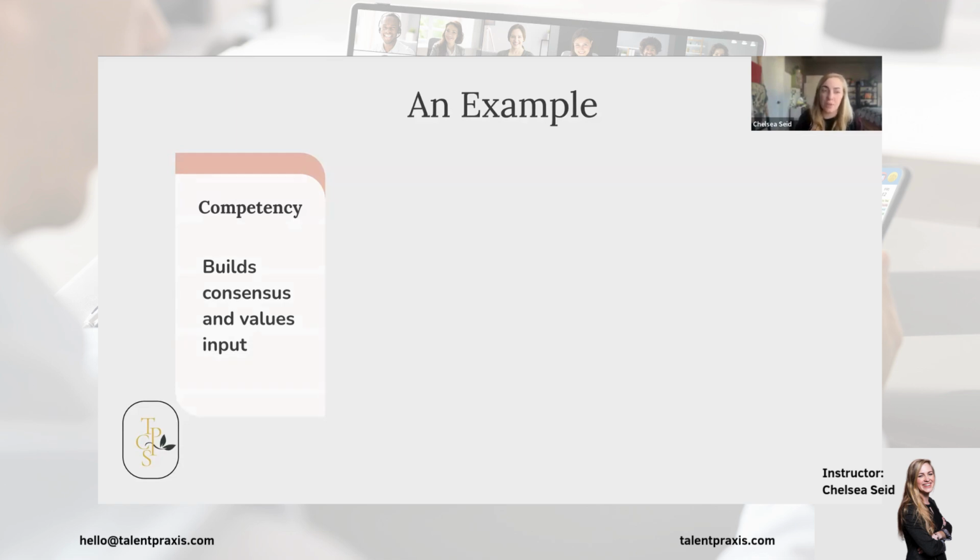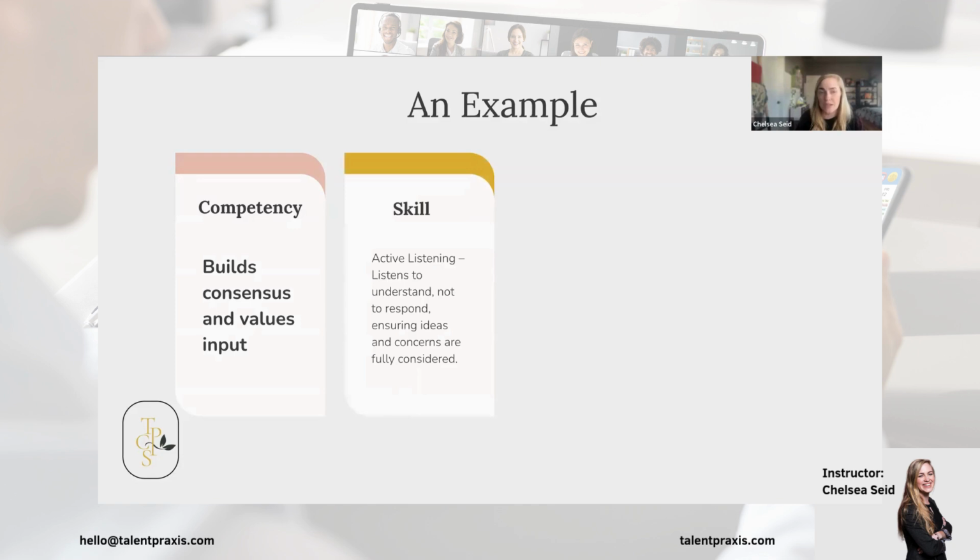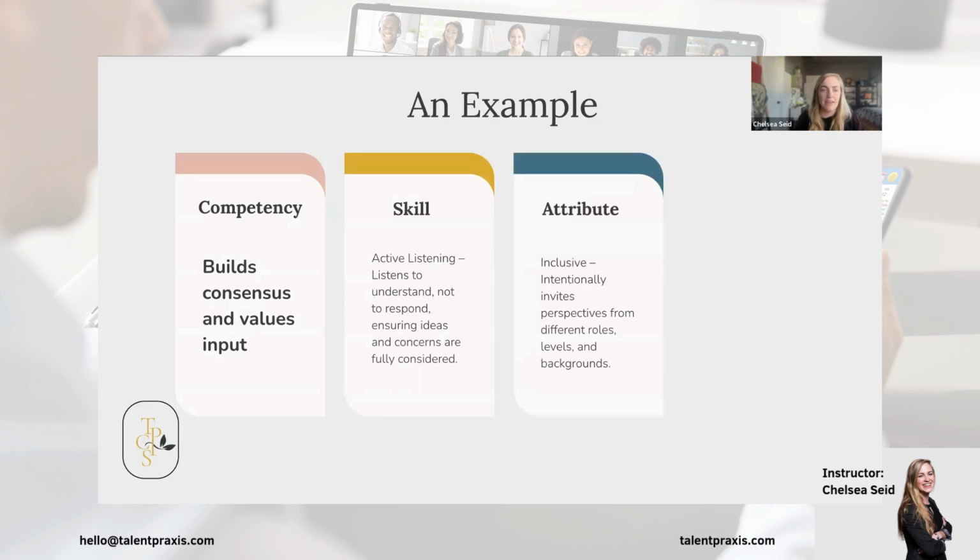So a skill that could support builds consensus and values input is active listening. So you're highly skilled at active listening, listening to understand, not to respond, ensuring ideas and concerns are fully considered. It's a skill of yours. It's something you've developed over time. This probably allows you to build consensus and value input better. Say you have an attribute or a personality trait of being someone who's naturally pretty inclusive. You naturally, intentionally invite other perspectives from different roles, levels, and backgrounds. It's really part of who you are. This will likely help you better build consensus and value input.